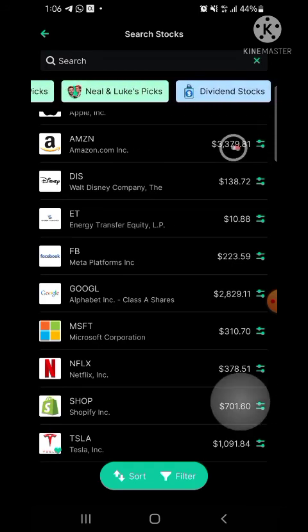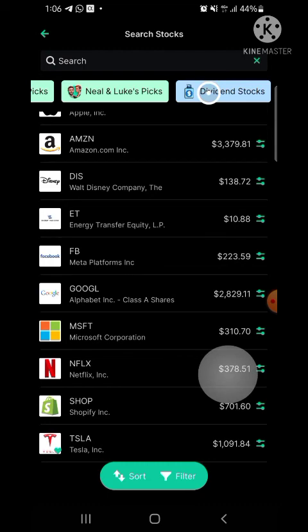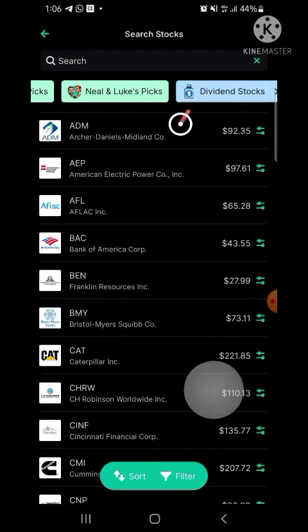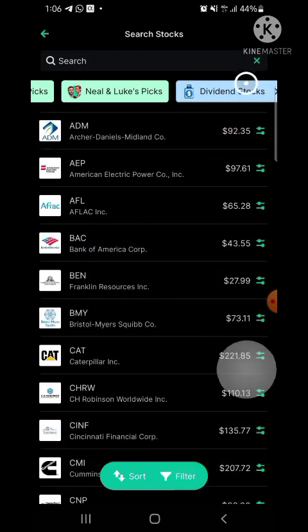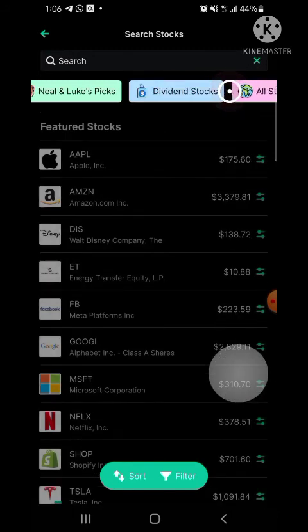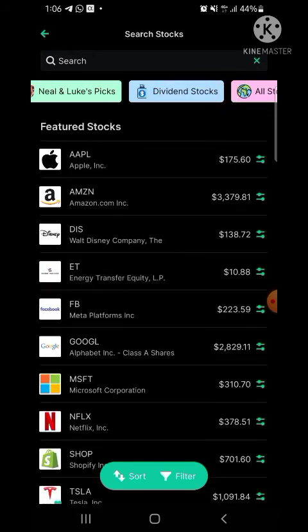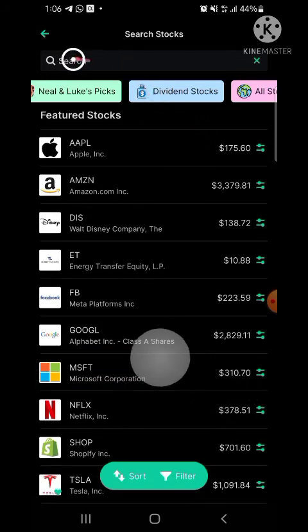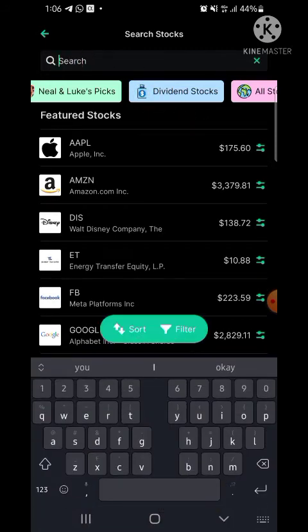Let's say dividends. You want to check for some popular dividend companies. Bamboo is just grouping all companies for you. But if you already know what you want to buy, you just come here, search, and type in the name of the stock. Let's say Tesla, for example.